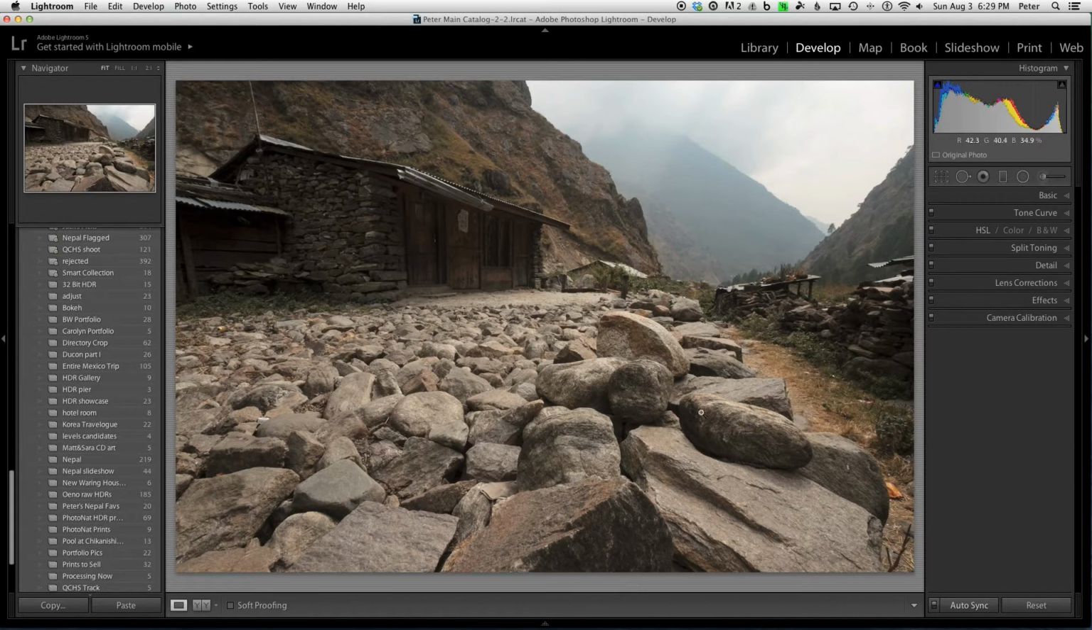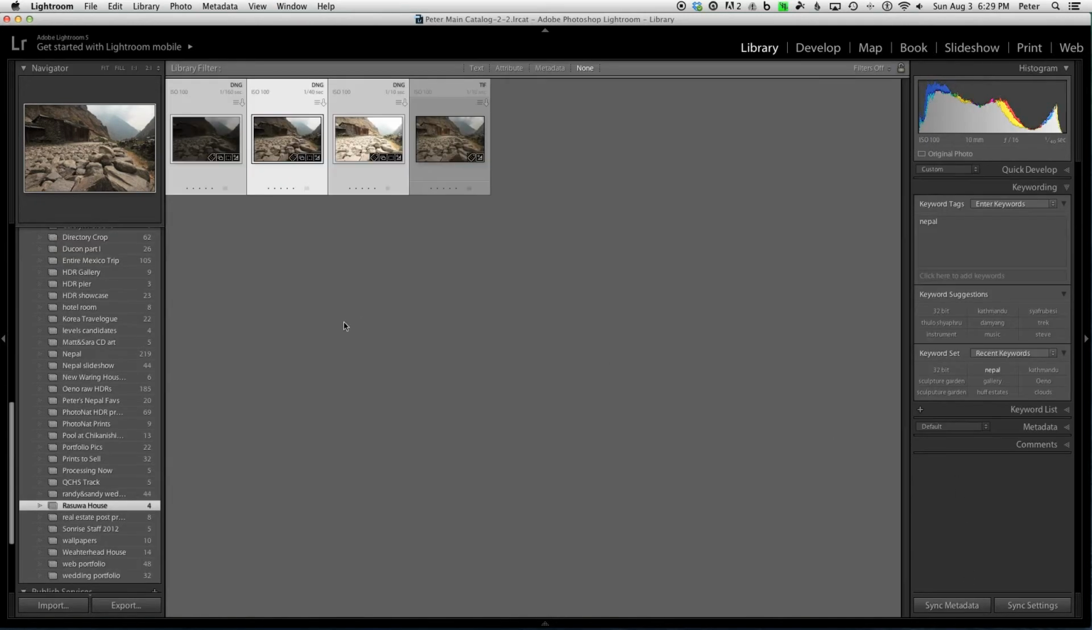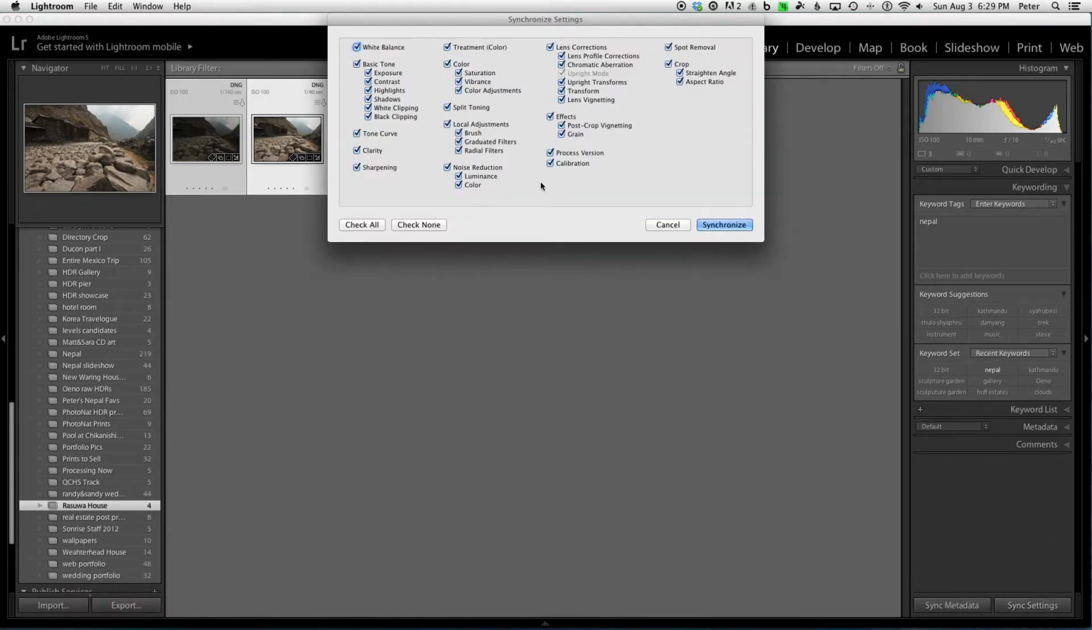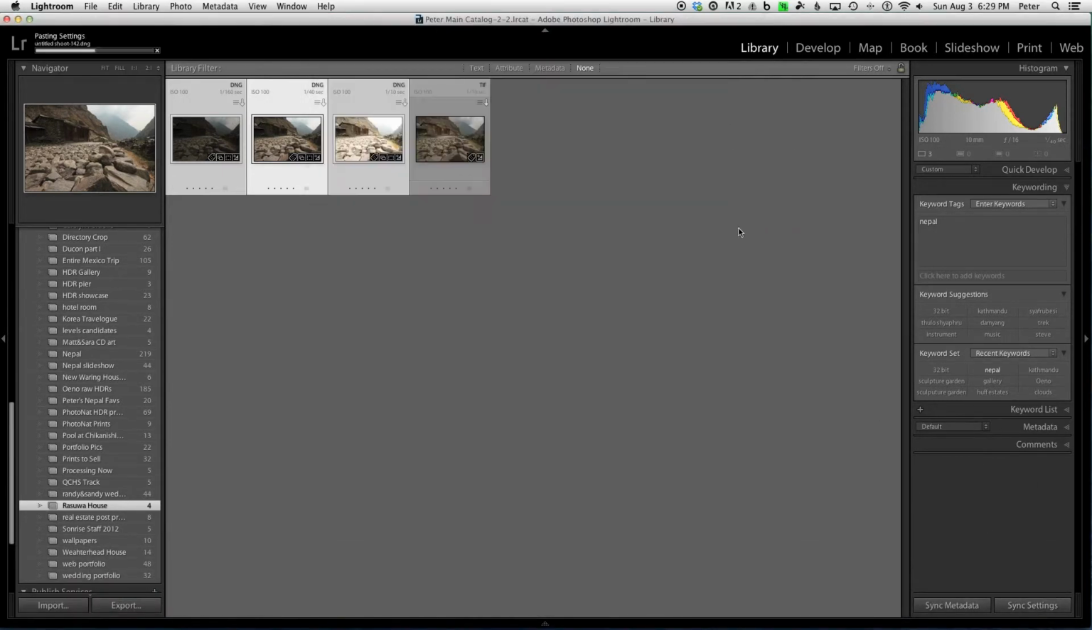If they weren't, I could adjust the one, and if this says auto sync, it will automatically adjust the others. But what we can do is go into the grid view. I just press the G key to go into the grid. I've got the three images selected. I'm going to choose sync settings and hit synchronize, and that's going to make sure that all of the settings are synchronized across all three of the images.